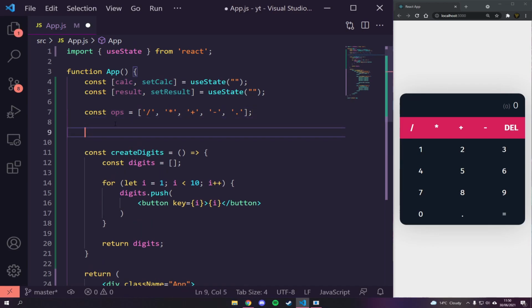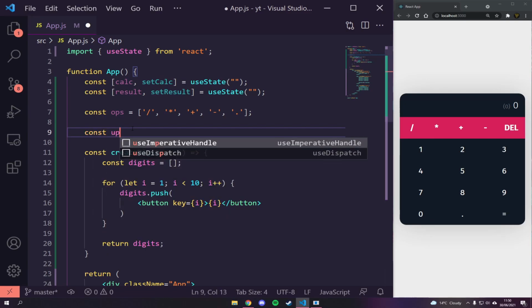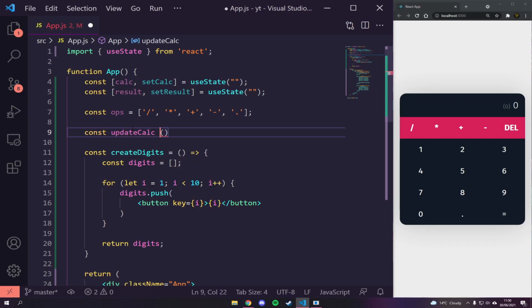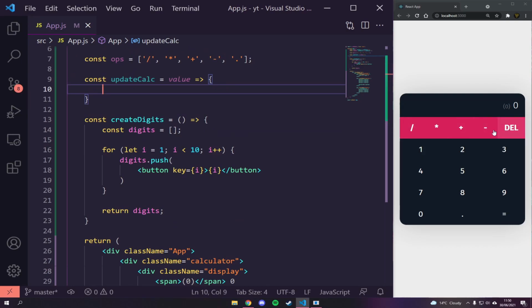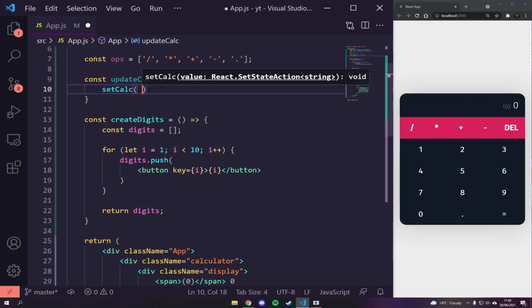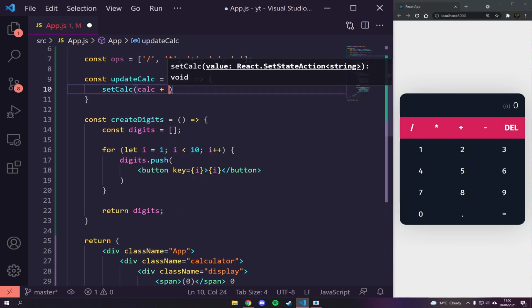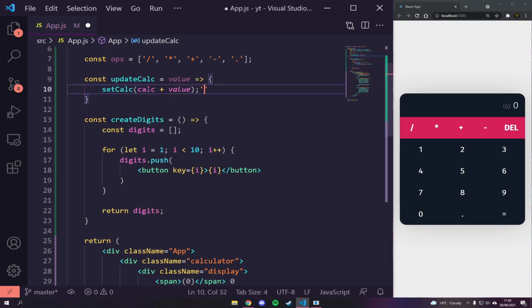Now, underneath our operators, we're going to actually create a constant called updateCalc. Now, this is actually going to be an arrow function, and we're going to pass through a value. And each one of these will be a value. So our buttons will all represent a value. And when you click one of these, it will basically apply this to our calc. So how we're going to do that is we're just going to say setCalc is equal to calc plus value.